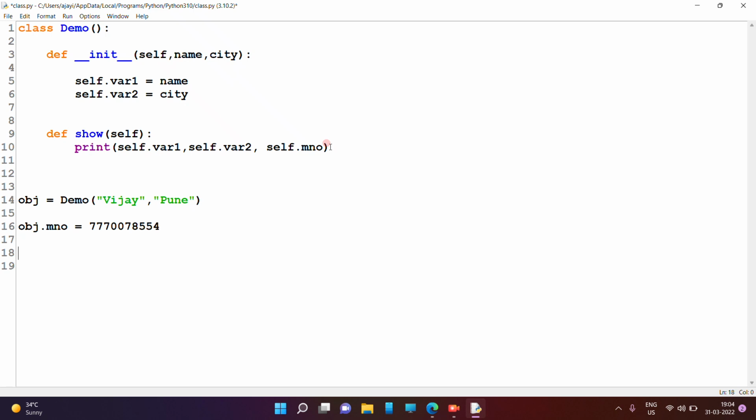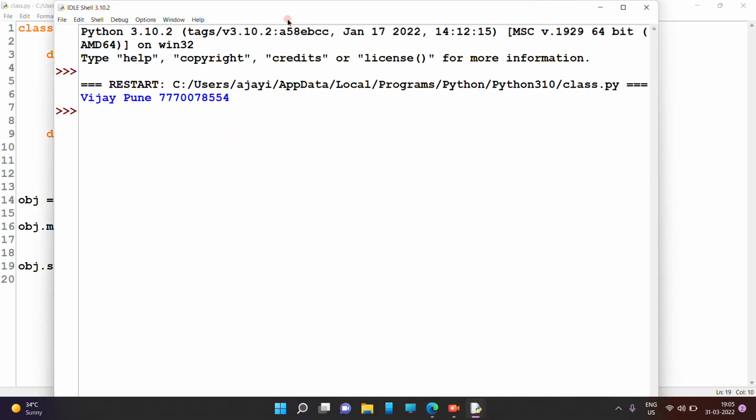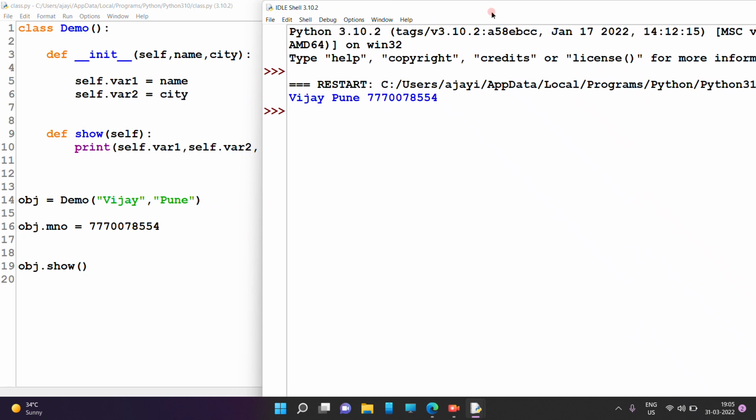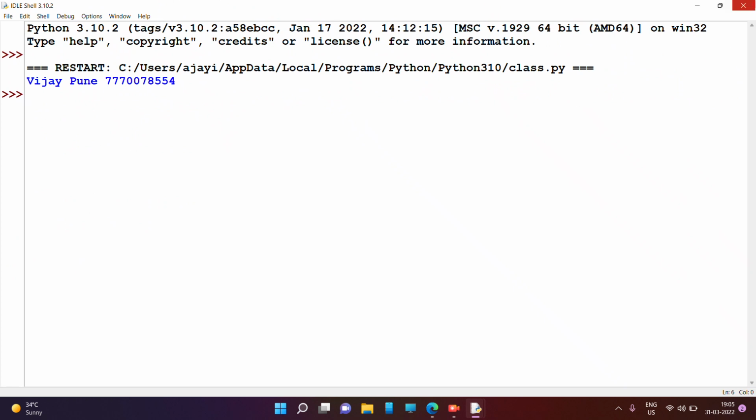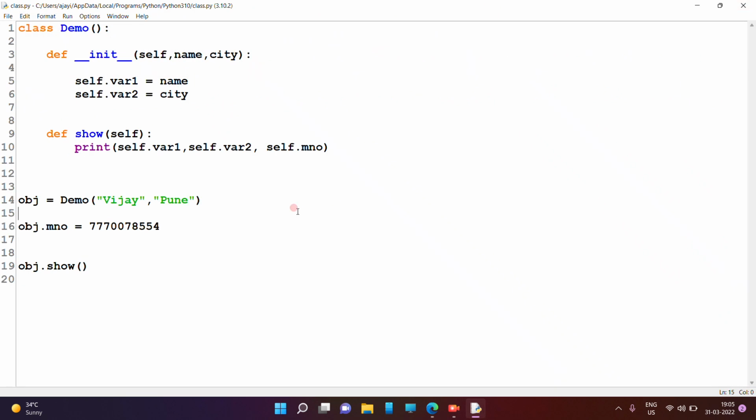And now I want to print this show method, right? So I will print obj dot show, right? So now control S, F5. You can see here guys, we have created one instance variable by using the object and accessed this instance variable inside the show method, right? So today in this video we have seen how to create a class, how to create an object of the class, how to create a constructor, and also how to create an instance variable by using the object.